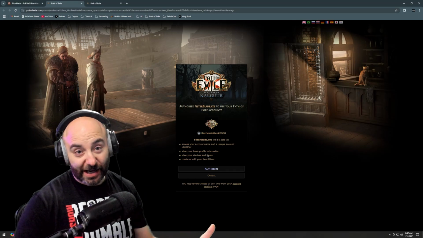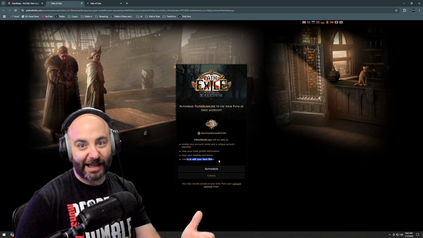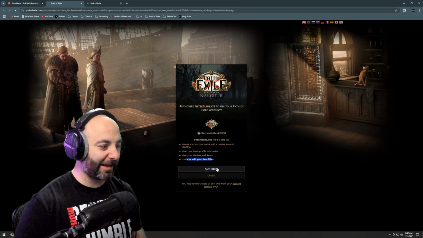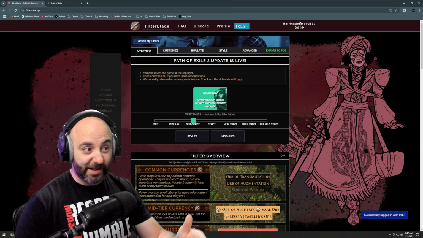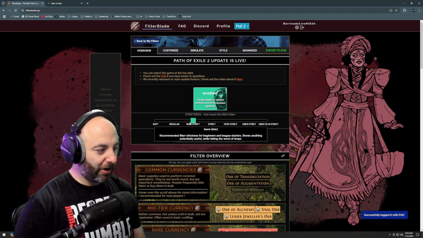It can also view your stashes and items, and then it can let you create or edit item filters, which is exactly what we're doing. Okay, once you've got that, click Authorize. It's going to log in. You can see that your account name is there. Life is good. Step two, okay, understand what you're looking at.